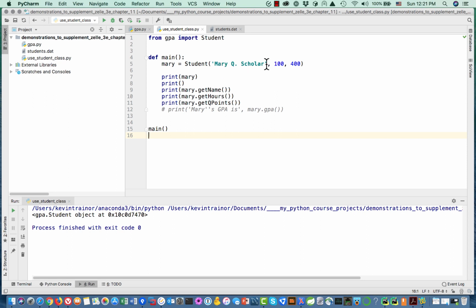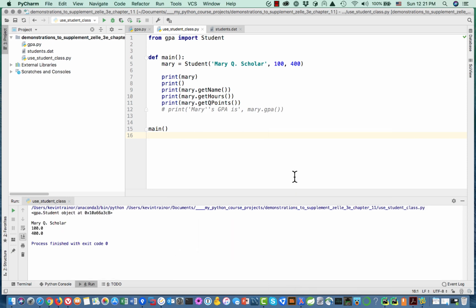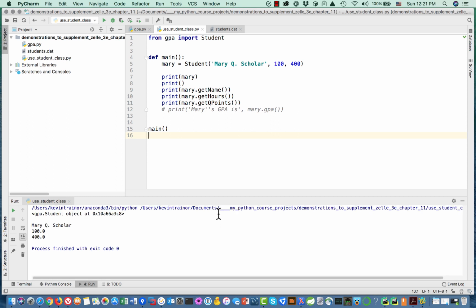So if we print Mary.getName, we should get Mary Q Scholar. If we print Mary.getHours, we should get 100. This is a float, so it's probably going to be 100.0. If we print Mary.getQPoints, we're going to get 400.0. So let's run that. And here they are. So these are the values of the fields for this instance of student. Make sense?